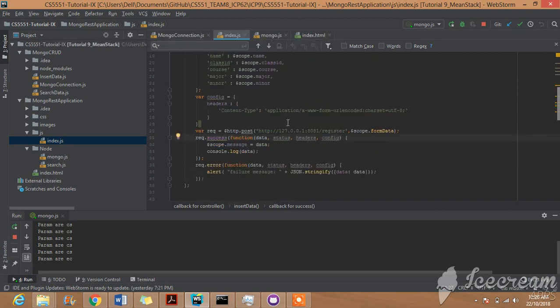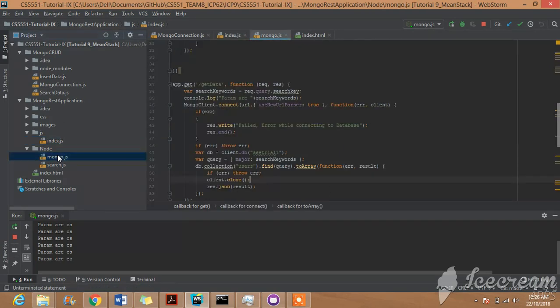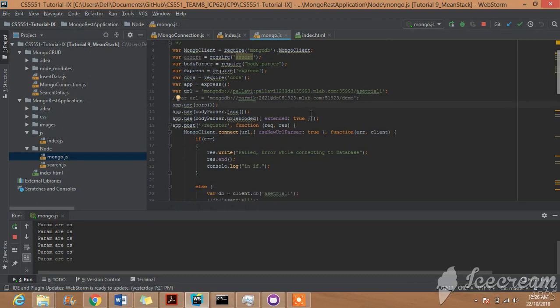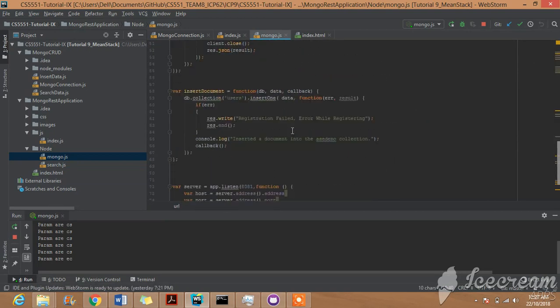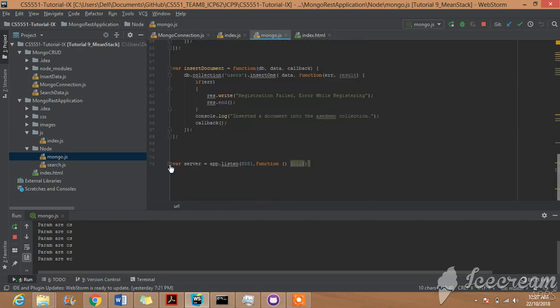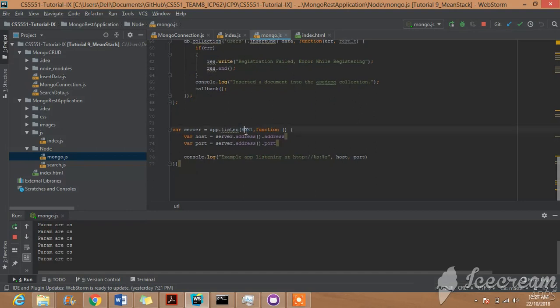Now we'll see what we have done in mongo.js. This is where we run our server. These are the beginning initializations. We have declared our URL. Our URL consists of my username and my password, and the database name. ICP9 is my database name, as you saw. This is the user and password, and as you saw there, I am running the server here at port 8081.